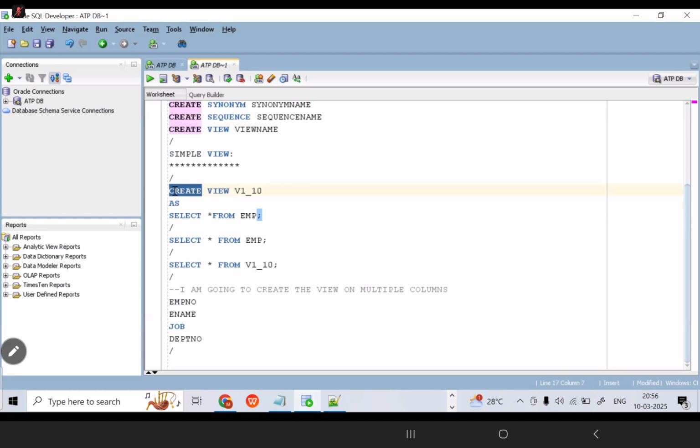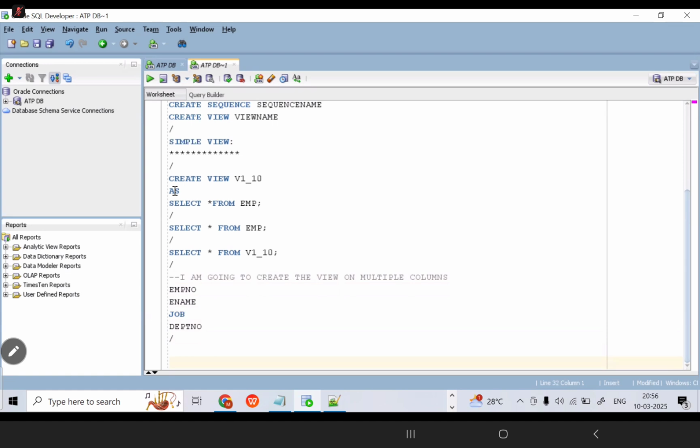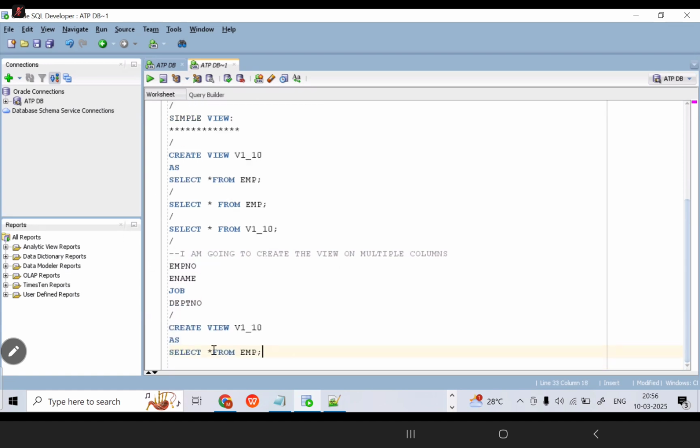Same syntax I'm going to write here. Just check it. What have I changed here? How many columns are there as per our requirement? 4 columns only. Instead of star, what am I going to write here? Specific columns only: employee number, ename, job, department number.